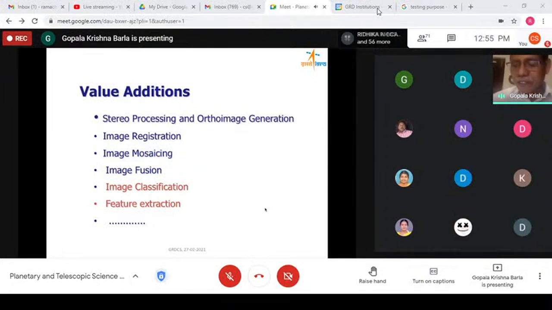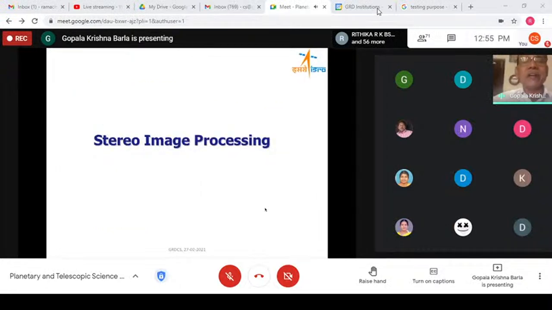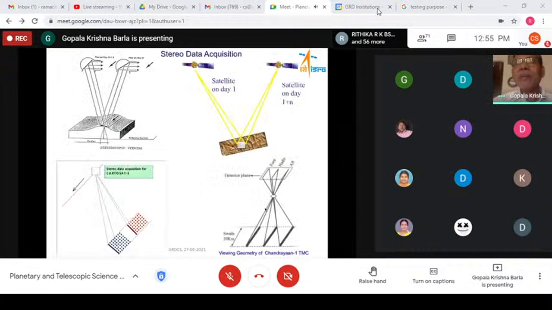Now we will quickly go to certain value additions, because stereo image processing is one thing which is challenging and which is required. For any geospatial applications or mapping, you need the terrain undulations, the terrain height, which is called the digital elevation model. Digital elevation model, or the third dimension, how do you get it?